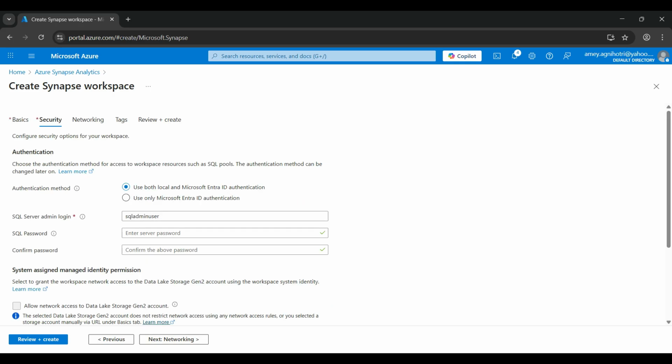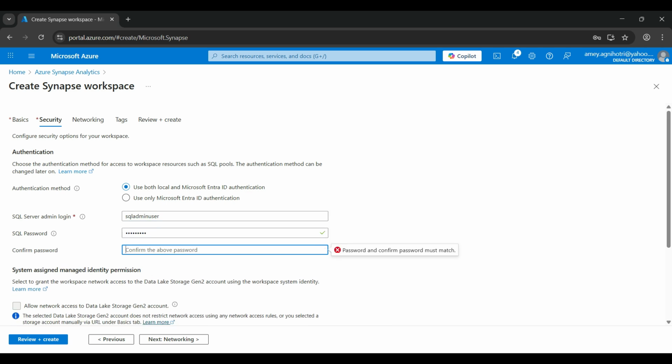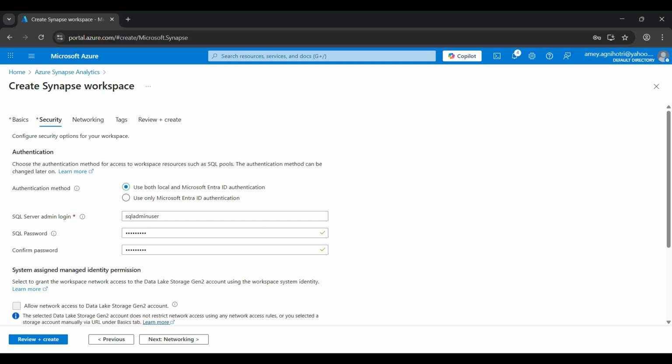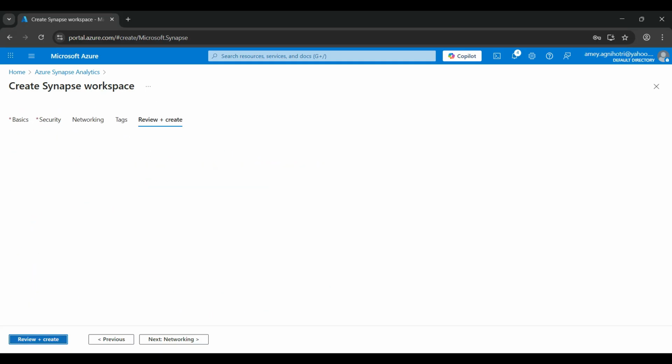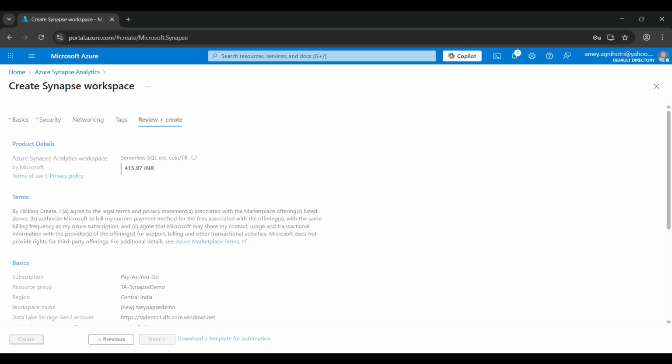Here we have to add the SQL administrator login using a username and password. So we have to set the username, that is SQL admin user, then we have to set the password, then set the confirm password. Once the username and password are done, we don't need to fill any other details. So let's simply click on review plus create. It is validating the details again, and once that is done, we click on this create button. Then it starts creating this service, initializing deployment.